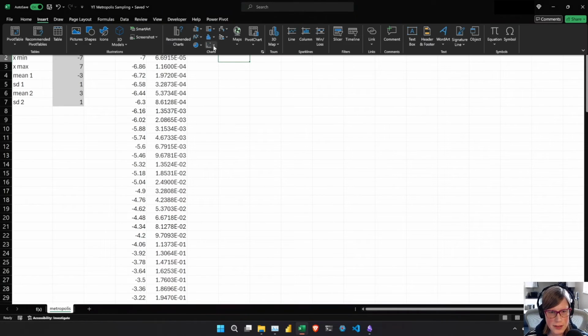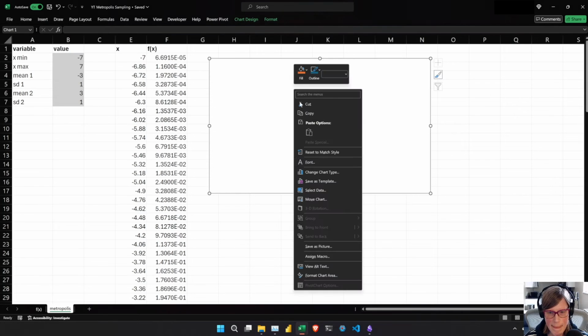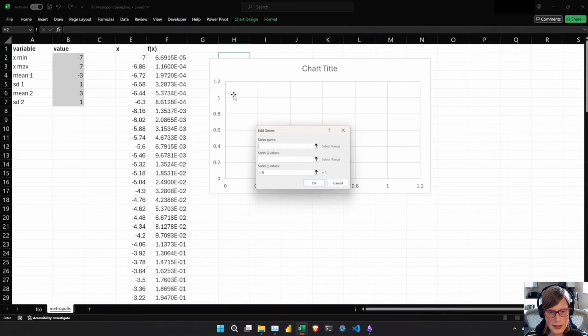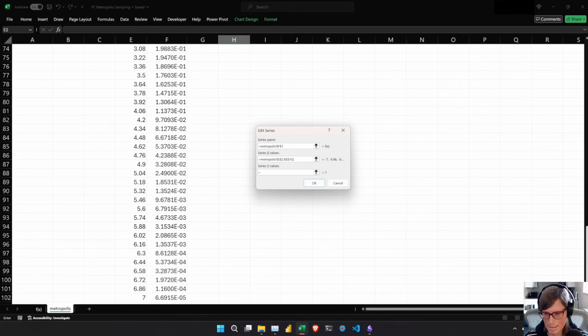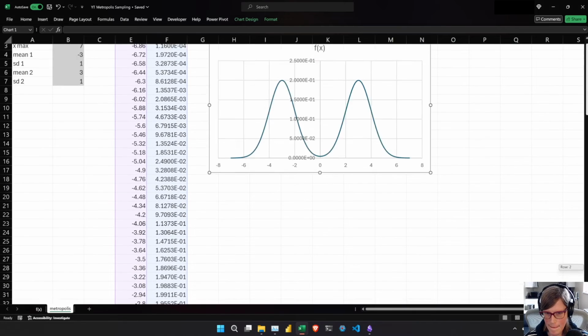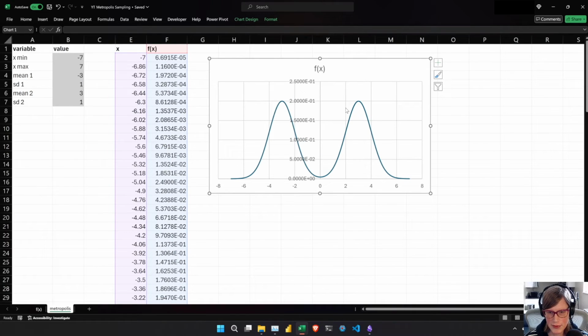So I'm going to insert, go to scatter, the smooth curve version, select data, add a series. The series name will be that. The x values will be that. And the y values will be that. And there is our f of x.